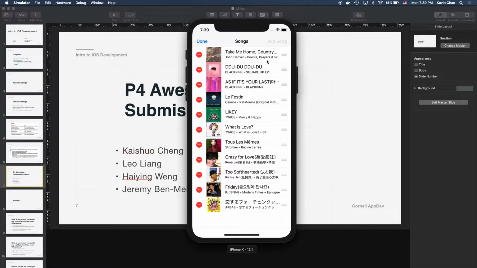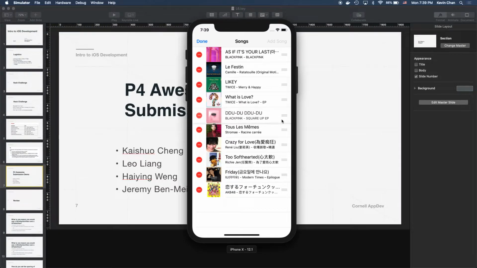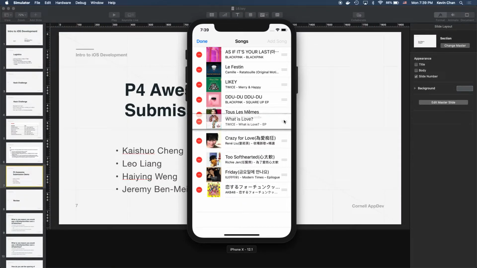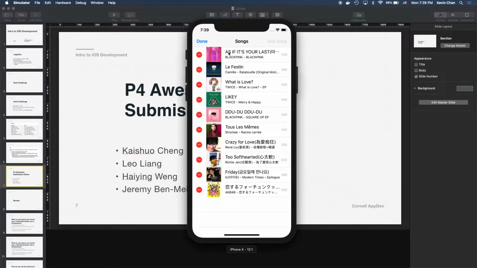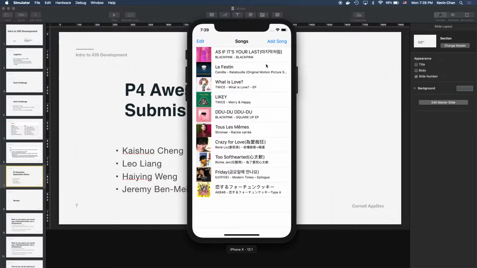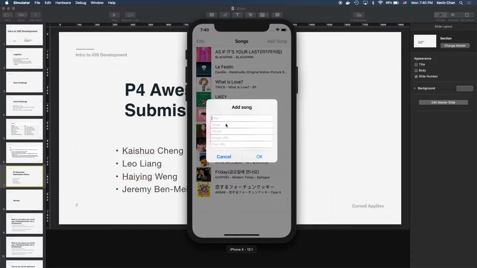And then you can edit, and when you edit, you can either delete or drag to rearrange them. So also very, very cool. Add song allows you to create a new song basically.